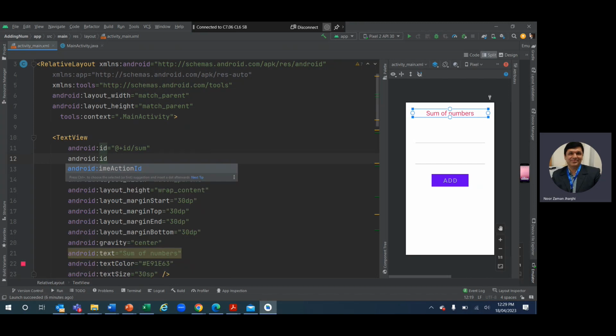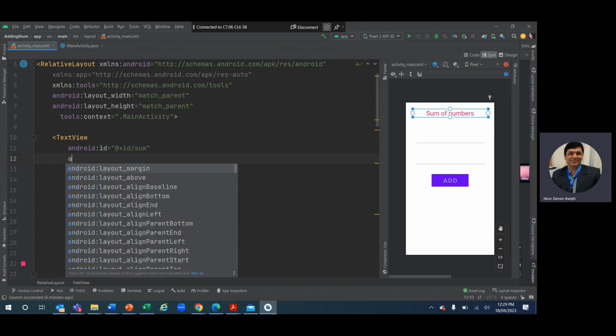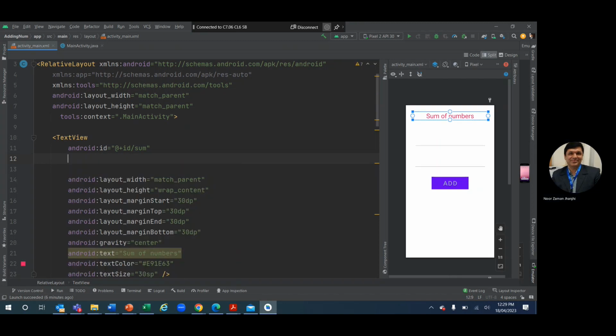Then automatically the ID related options come. Now you can see it's showing the IME action ID. It's not showing this ID. Why? Once you use the ID, it will not bring it to you again. Any control you use, Android will not show it, because you cannot use the same ID two times. So it is actually helping you not to go for this one, right? So it's very simple, for every property it is like that.